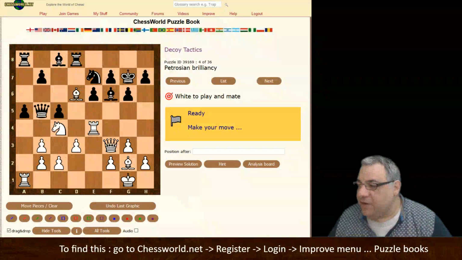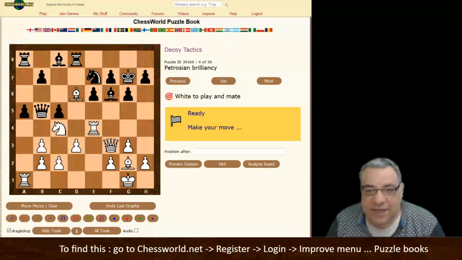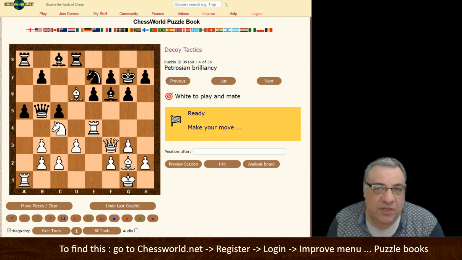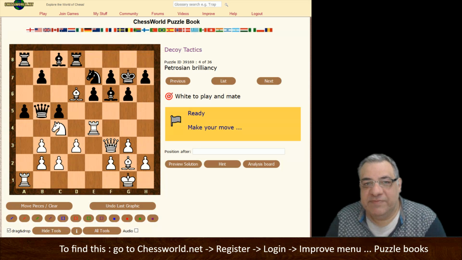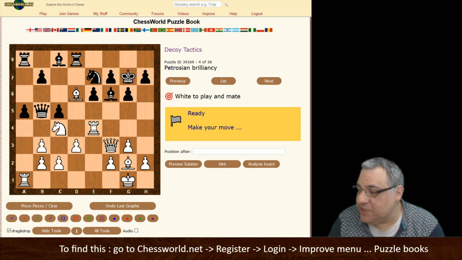So here, this is a very, very famous game from Petrosian against Ludek Pachman. Petrosian was known more for his positional play and prophylaxis, and had the reputation of being virtually unbeatable. But on occasion he had a sparkling attacking brilliancy. And this is one of those occasions. White to play. You might want to pause the video and study the position, because there is a truly beautiful idea in this position.